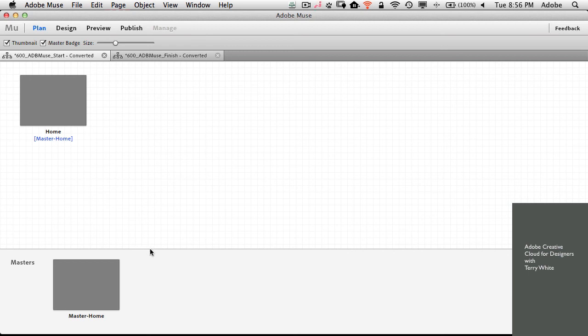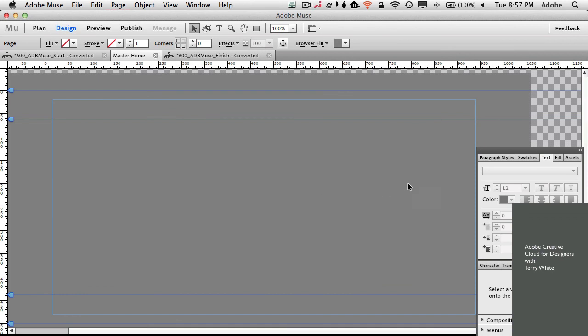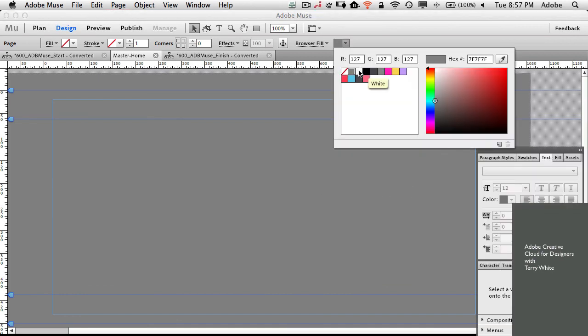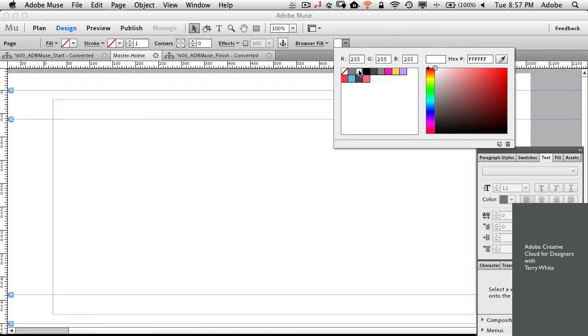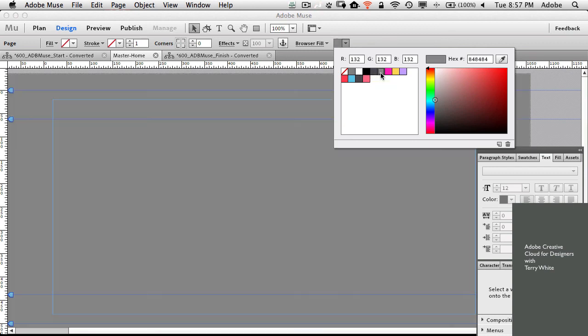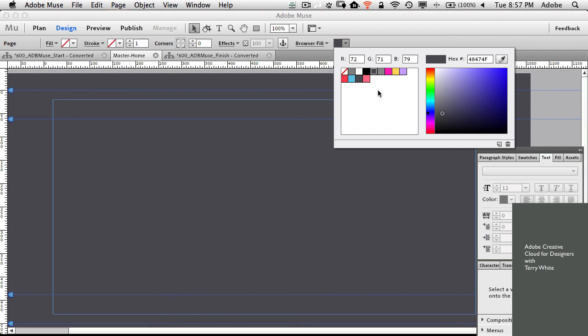You get the same features. So for example, I'm in a Muse document where it's just the simple master page, just like in InDesign, and one document page, which would be the home page. So if I double click on the master page, I have the ability to choose a background or a fill. I can choose a color. I'm going to just go with a darker gray there.